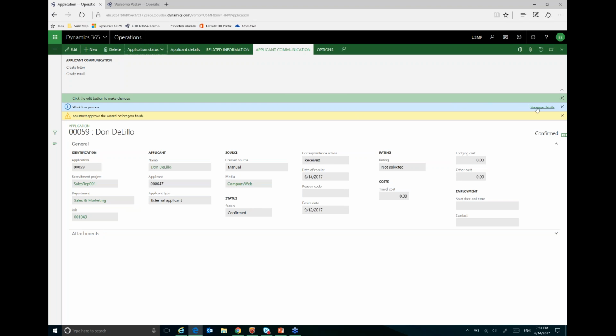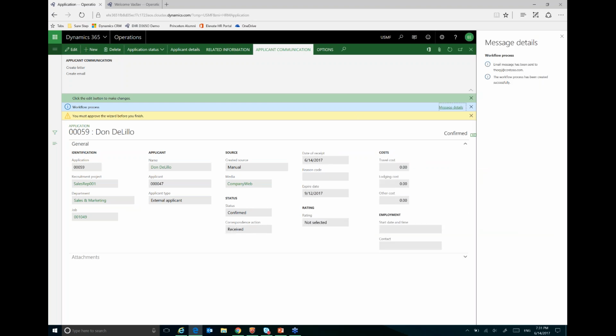And then the other thing I'm getting is just message details letting me know that workflow process has kicked off, it's pushed out an email, and this process has completed successfully.